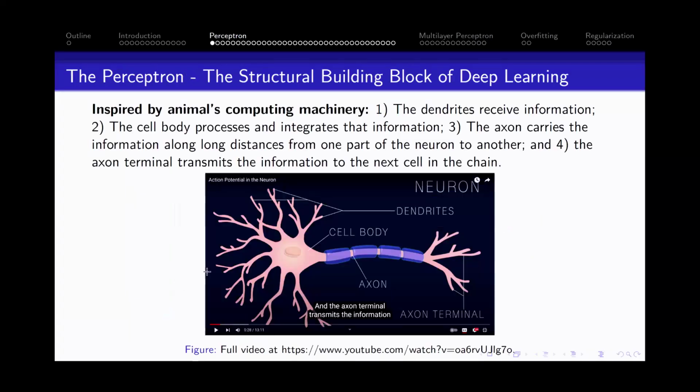So going back to the first outline I showed you, right now we are going to talk about the perceptron as the simplest neural network. To understand what a perceptron is, you can compare it to a biological neuron in our brain, which has dendrites, cell body, axon, and terminals. In an artificial neuron, we also have the same structure.